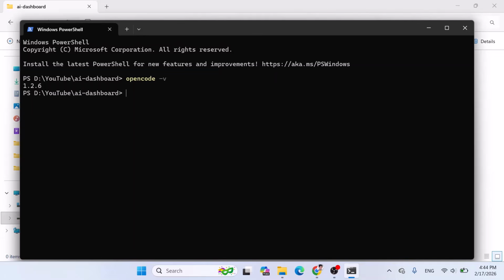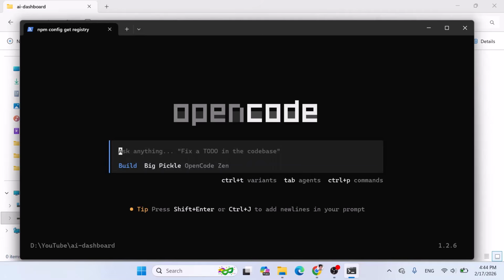Now let's open the CLI tool of OpenCode. Simply write opencode, and it will open the OpenCode CLI tool. Let's wait, it will just take a minute. Yeah, this is the CLI tool of OpenCode. Now here we will ask OpenCode to generate this dashboard code for us. We are here in the AI dashboard folder. Look here at the end, you can see the path of our folder.